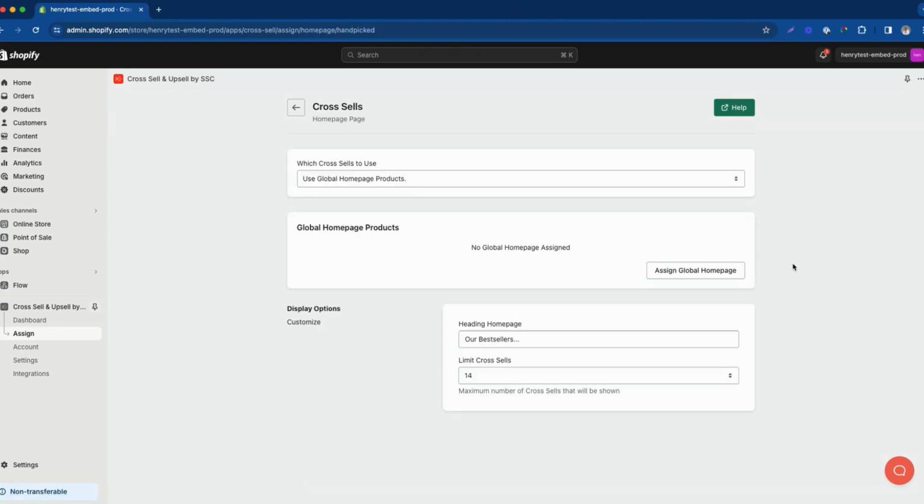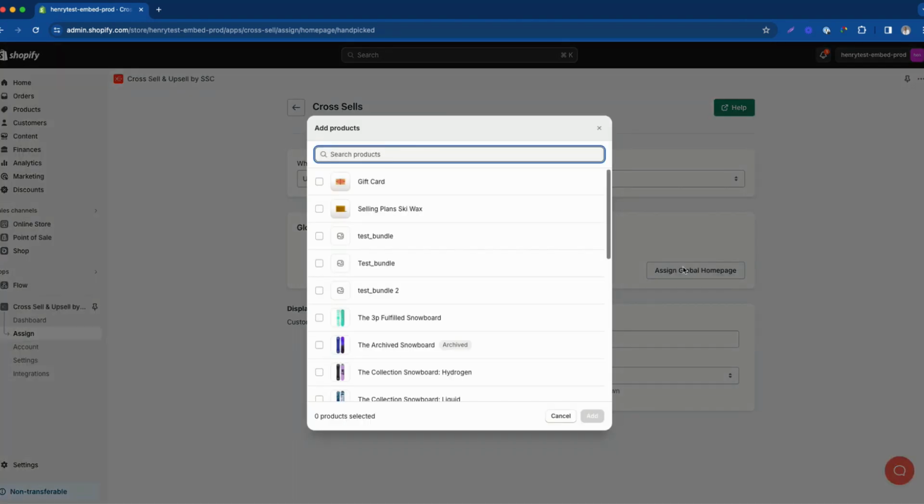Under the Global Collection Products section, click on the Assign Global Homepage button and select the products that you prefer. When finished, click on the Add button.